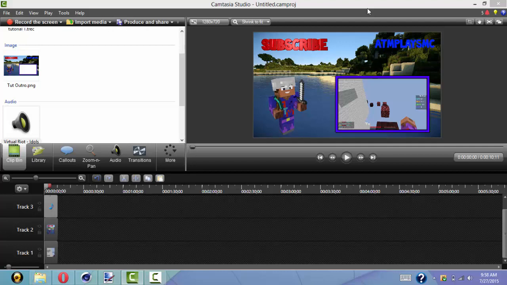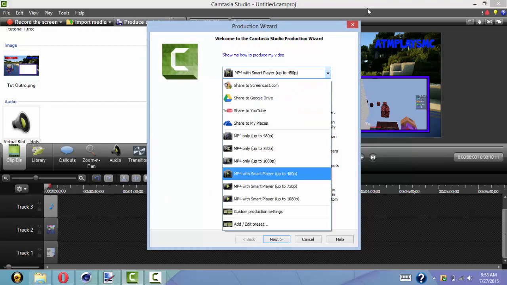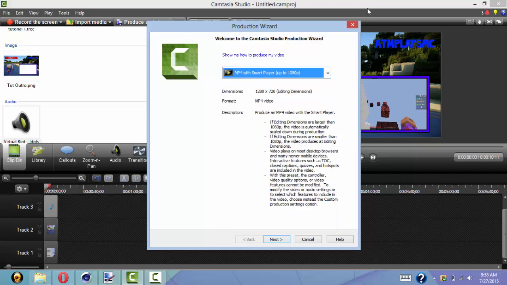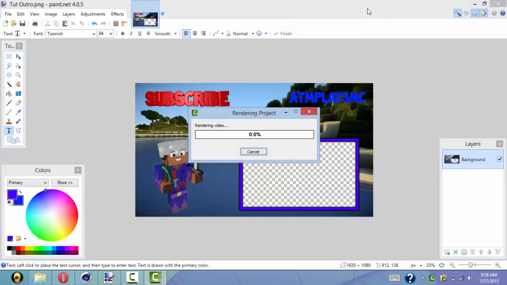Now to save it and render it so it looks all nice and beautiful, you do produce and share. I like always saving my things in 1080p, so we could just go over here, MP4 with Smart Player up to 1080p. Go like that. Next, and we're gonna call it Toot Outro, and bam, finish it. I'm just gonna speed this process up. Actually, I'm gonna mention a few things with this outro.